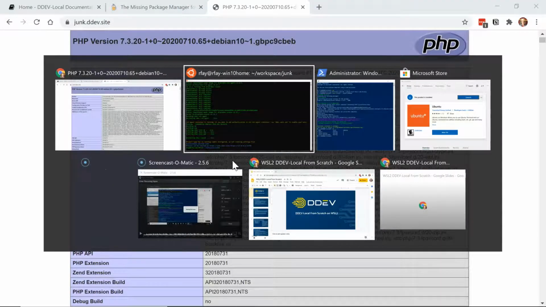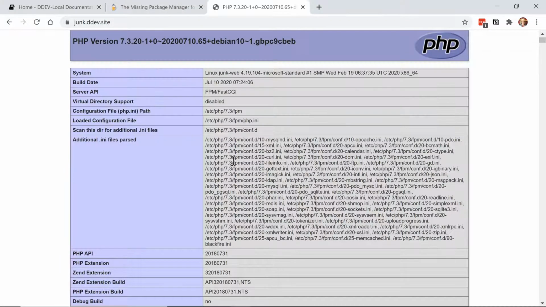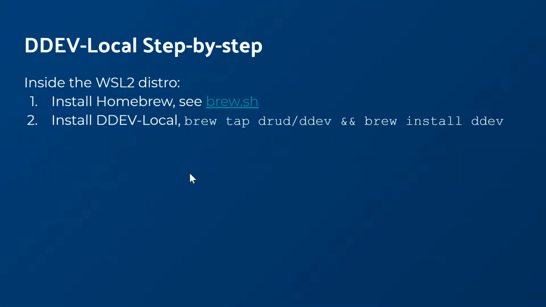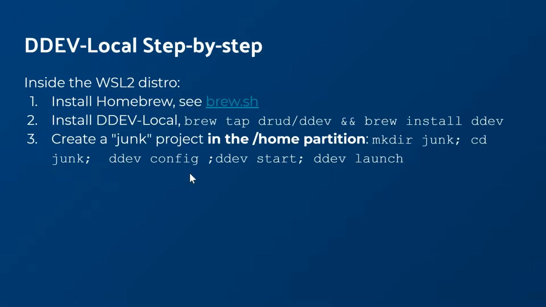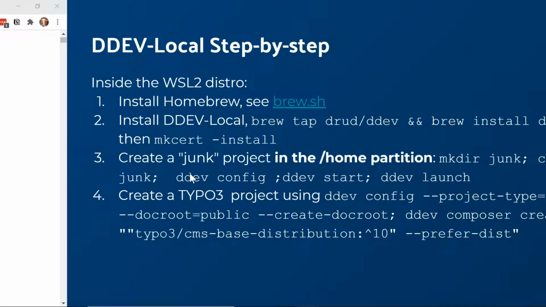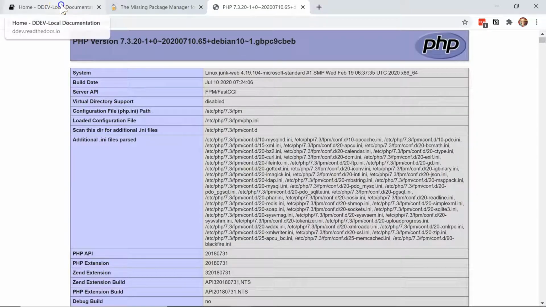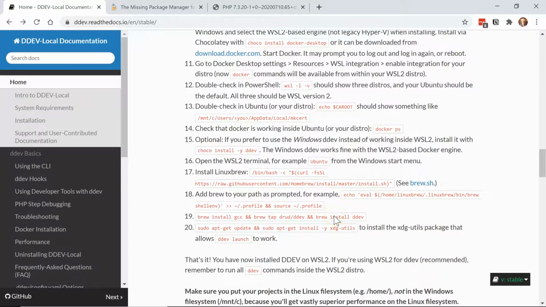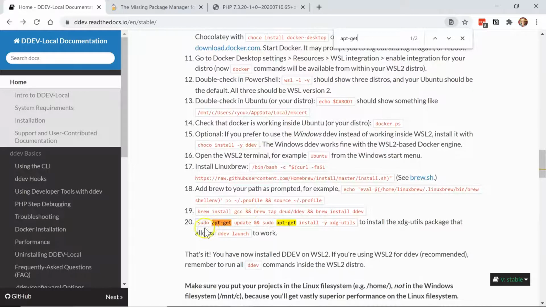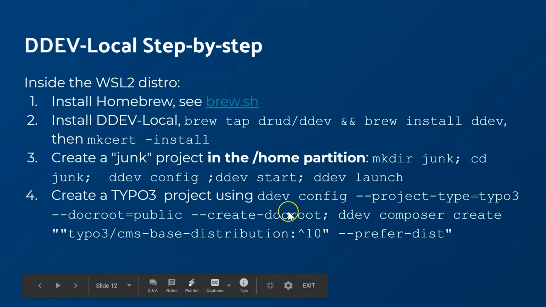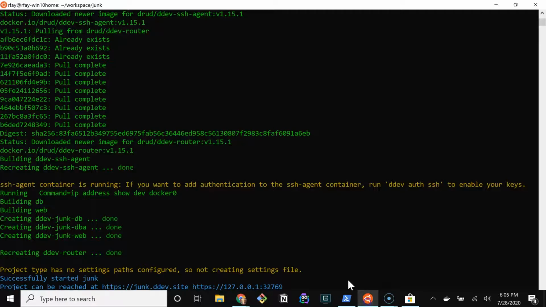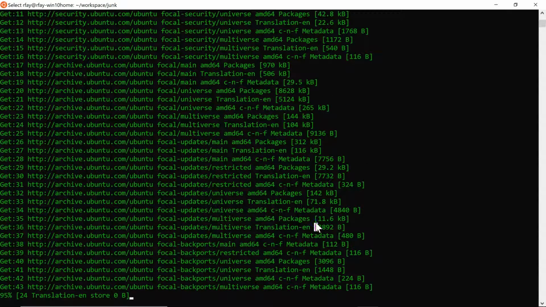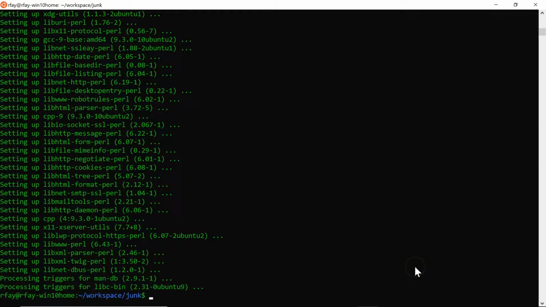So that's good. I did want to show you one other thing that I skipped. We needed to apt-get install. Maybe I left it out of the presentation here. Let's just go get that and install it. It's optional, but it makes DDEV launch work, which is really nice. So it's just a package called XDG utils. So we are going to just go ahead and install that in our WSL2. Okay, there it is, it's done.